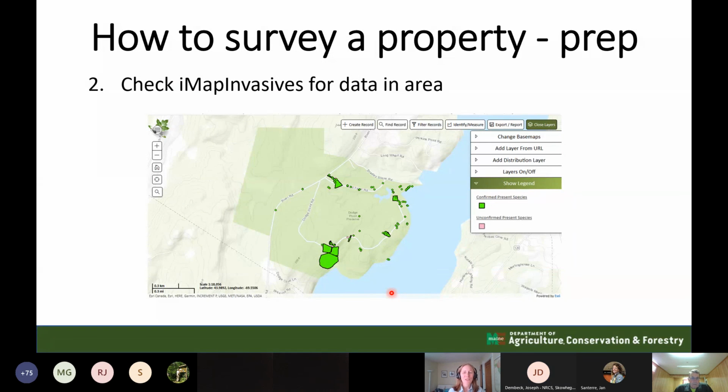So yeah, the first thing or one of the first things to do is to check iMapInvasives to see if there are already records in the area. So if you are surveying a property next door to the Dodge Point Preserve in Newcastle, you'll be interested to know what plants are already recorded next door. So this is just a good practice and a first step.